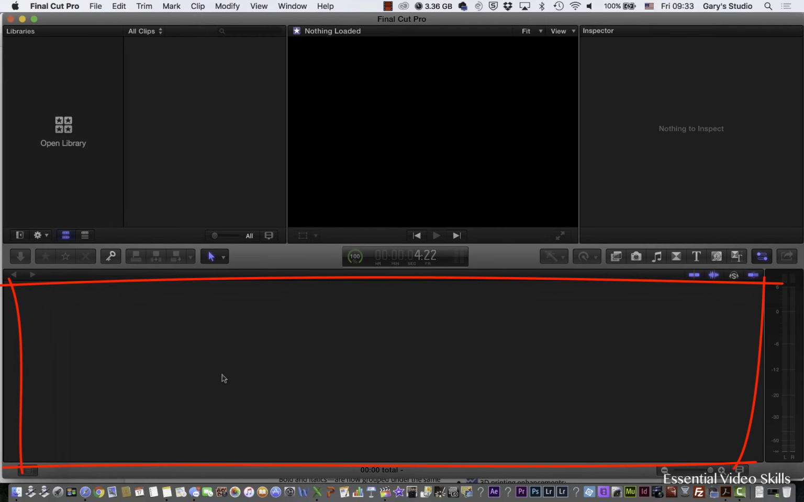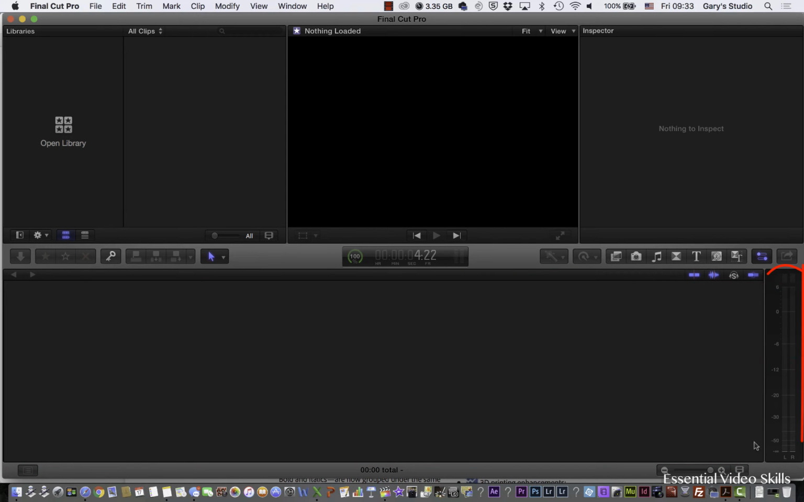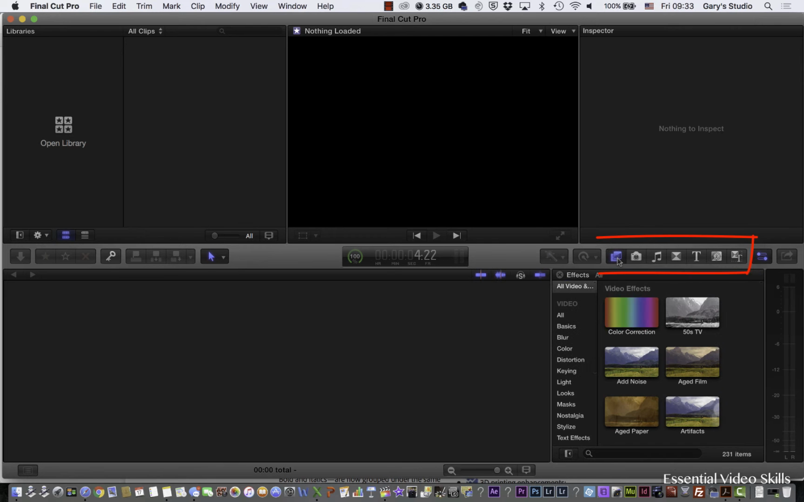This block down the bottom here is the timeline. So that's where you're going to be putting your clips in the right order. And over here, this is your audio meter, so you can see what level your audio is at. If I need to get that back, I just simply click on one of these and it comes back.